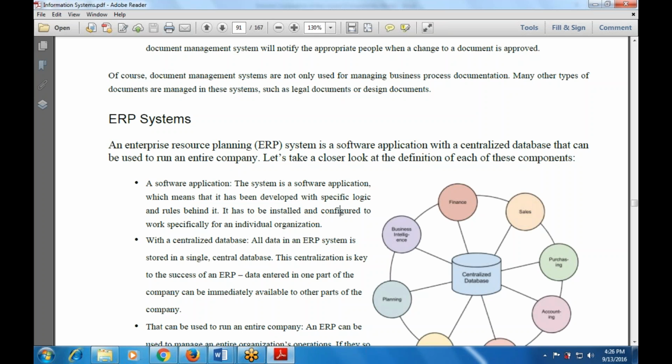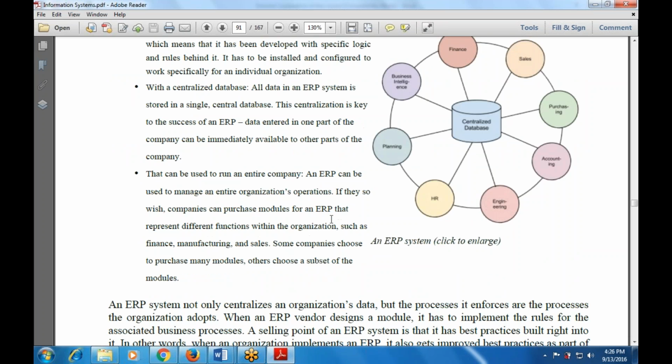So first, ERP is a software application; it is not tangible in nature. Then it has a centralized database. Then it can be used to run an entire company, that means to manage the entire operations. If they wish, companies can also purchase modules like business intelligence, planning, and HR, and everything is controlled by the centralized database.